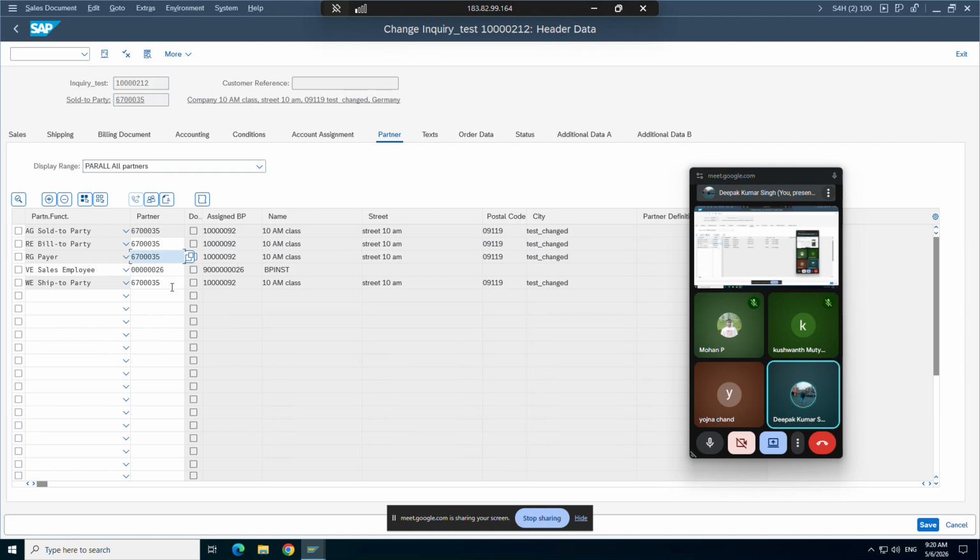Take another example. Let's say I told Tata Steel to deliver the goods to Yojana's address. Then in my case, I am the sold to party. Bill to party is Mohan. Payer is Kushwant. And ship to party is Yojana. Clear? So you can have different partner numbers for the different functions, or you can have the same number also. It's up to the business how they want to do it.